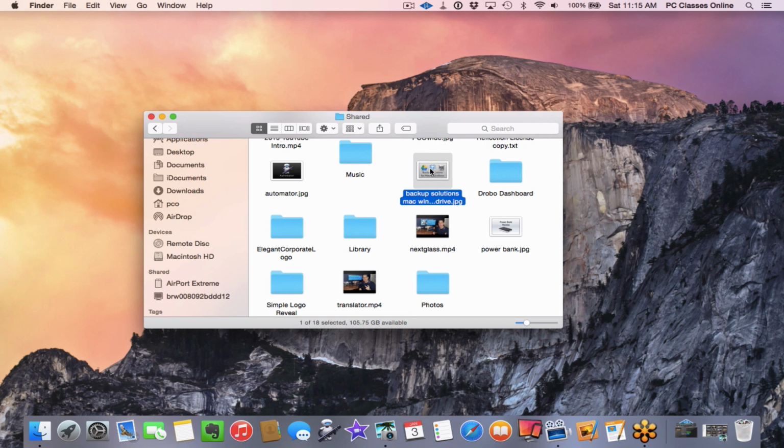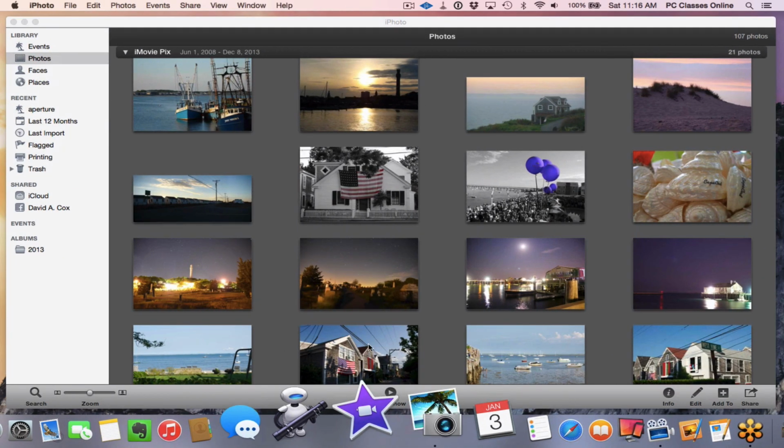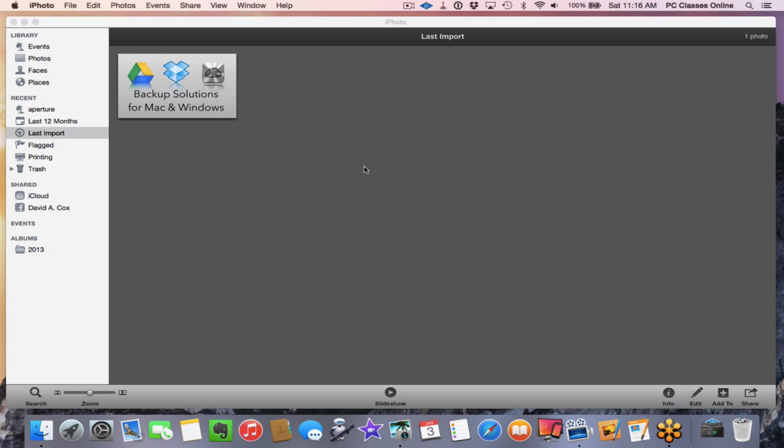So let's just take this as an example. If you have either a photo in your downloads folder, or let's say you have a folder of photos, not everyone knows this, you can actually drag it right into the iPhoto icon, and it will import it. Okay, and yes, once again, that also applies to folders of photos.